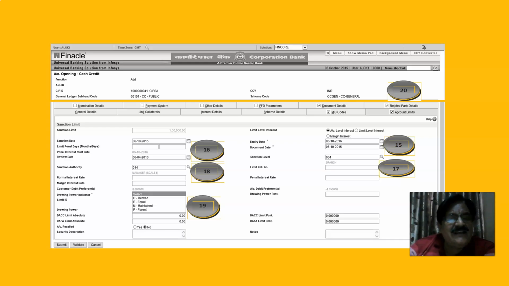So you can see here sanction date, expiry, document date, then review date. The review date is generally less than the expiry date. Remember this.